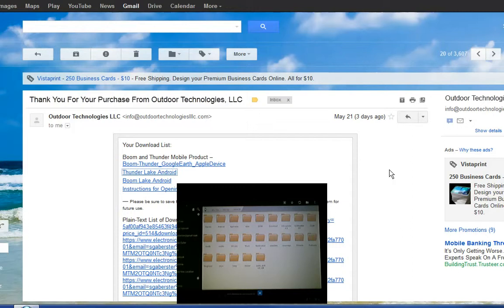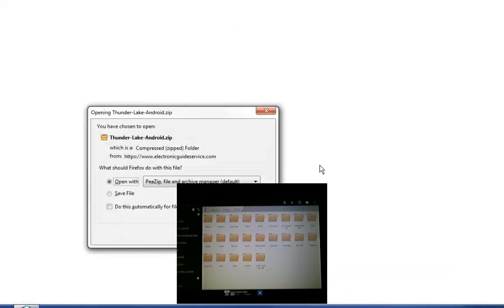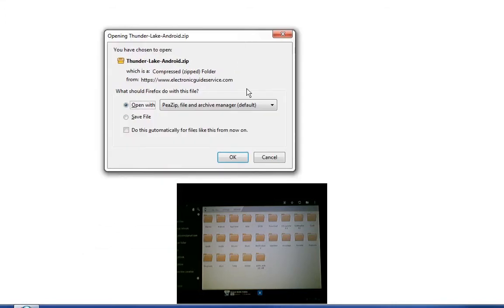This first link here has Google Earth and Apple device files. The Google Earth files also work for the Android, but we are not showing that right now. We are just showing the ones that are going to work with Oryx Map. The first thing we're going to do is click on the Thunder Lake file. This box is asking me how I want to open it, and it's going right to pzip, which is what I use. So I'm going to click OK.